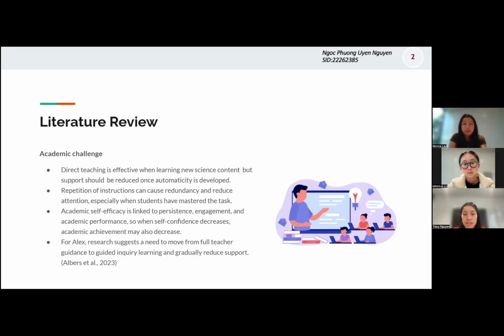However, studies also suggest that once students develop automaticity and master the required skill, continuing the same level of step-by-step instruction can create redundancy effects. In other words, repeated explanations and over-scaffolding may reduce attention, motivation, and cognitive engagement because students are no longer being intellectually challenged. The literature also highlights the importance of academic self-efficacy, which refers to students' belief in their ability to learn and succeed independently.